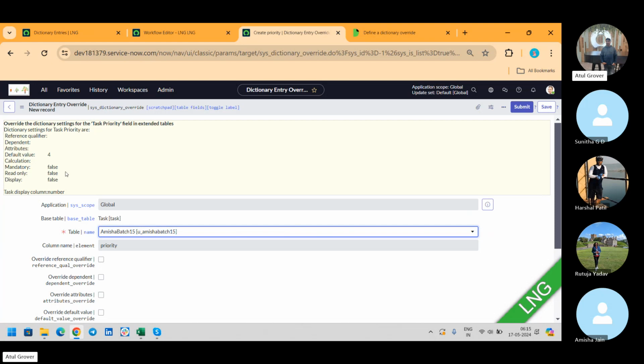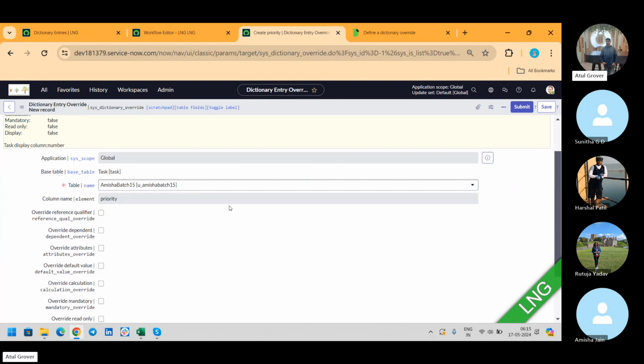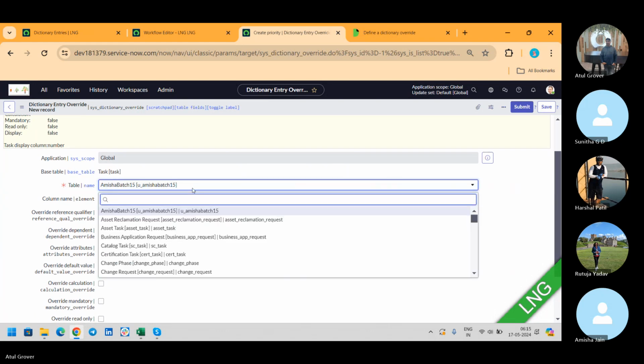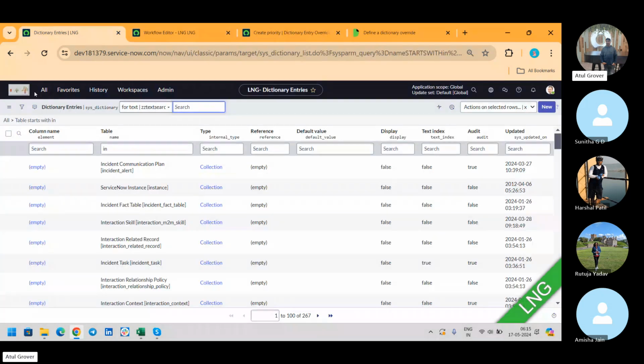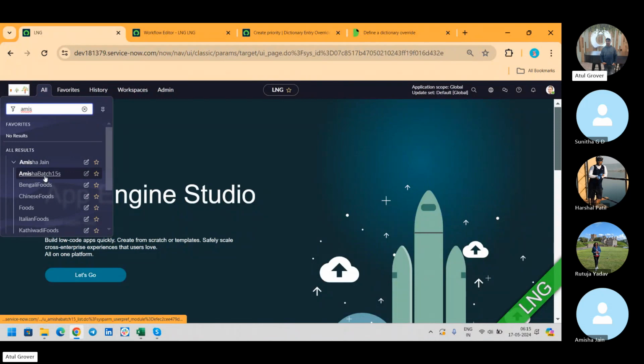Sorry, it says that previous values are these. On which table do you want to change the behavior? I want to change the behavior on, let's say, Amisha's table. Do we have Amisha table here? Let me quickly check. Here it is.